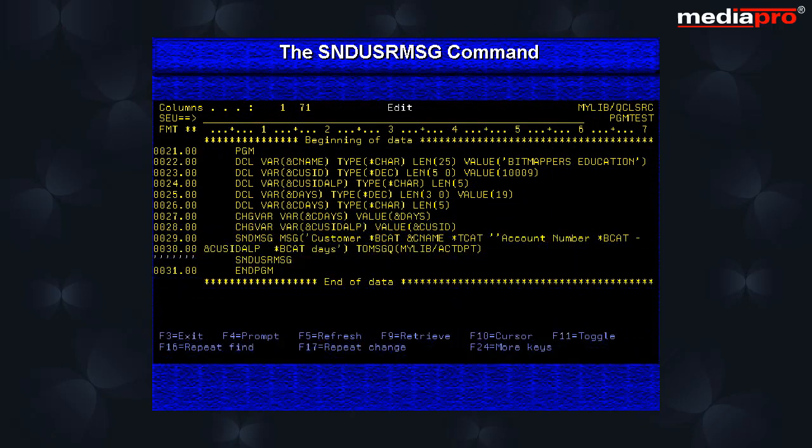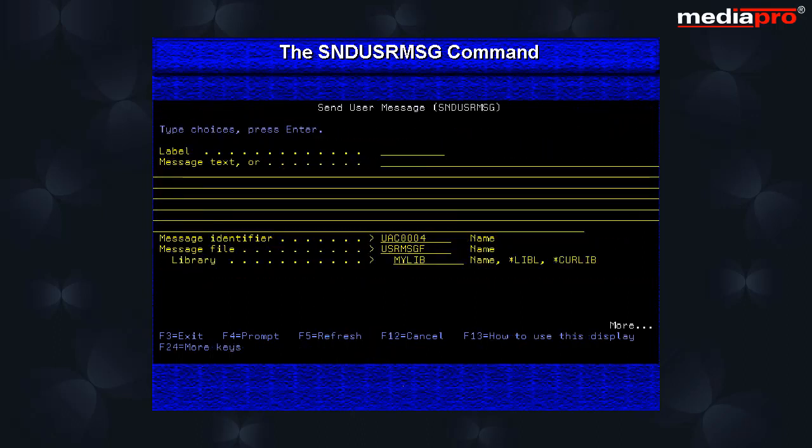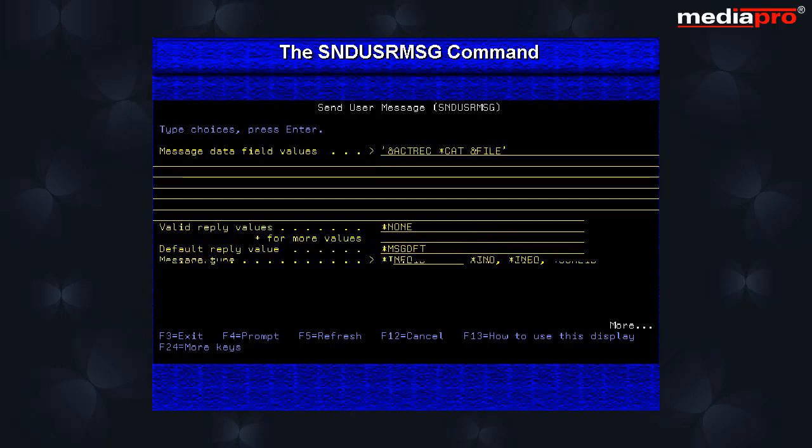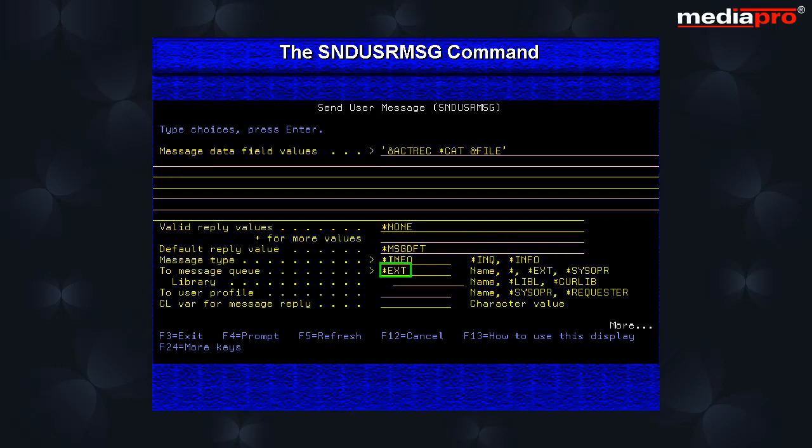Next, let us look at the SNDUSRMSG Command. This command can be used in CL programs to send a message to the user. The message ID and message file parameters identify the particular message to be sent. A value of *external on the toMessageQueue parameter indicates that the message is to be sent to the external portion of the job's message queue.